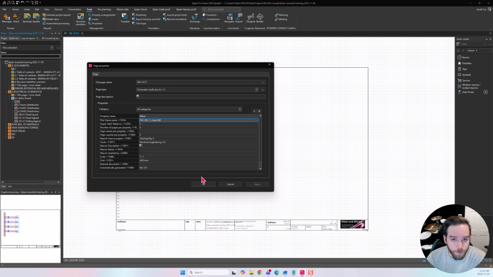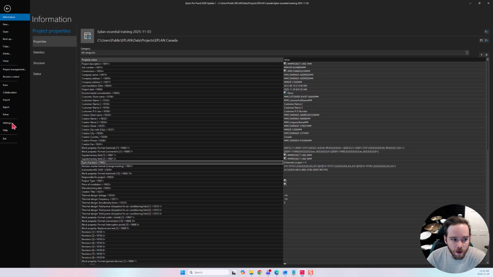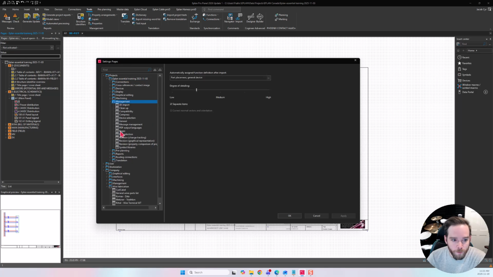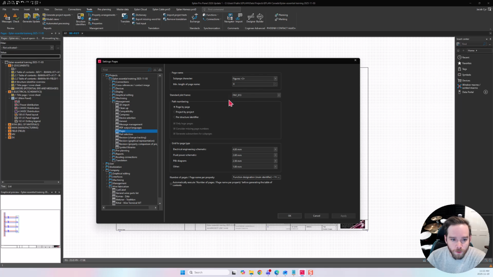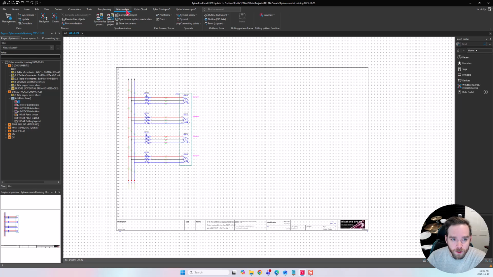If ever this is empty, it's because it's taking the default plot frame of the project, which you can access in File, Settings, then in the Project Management page. Here, Standard Plot Frame, that's the one that it will take by default if none is specified earlier. After that, to modify it, you need to go in Master Data, then Plot Frame, and open the plot frame.